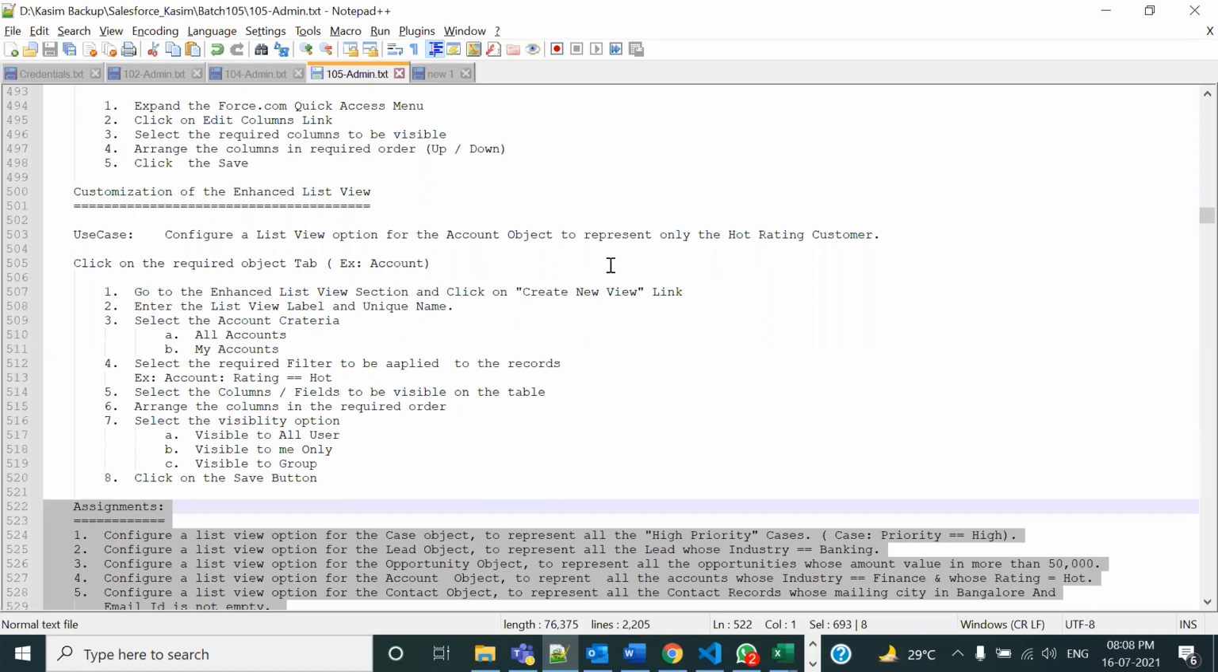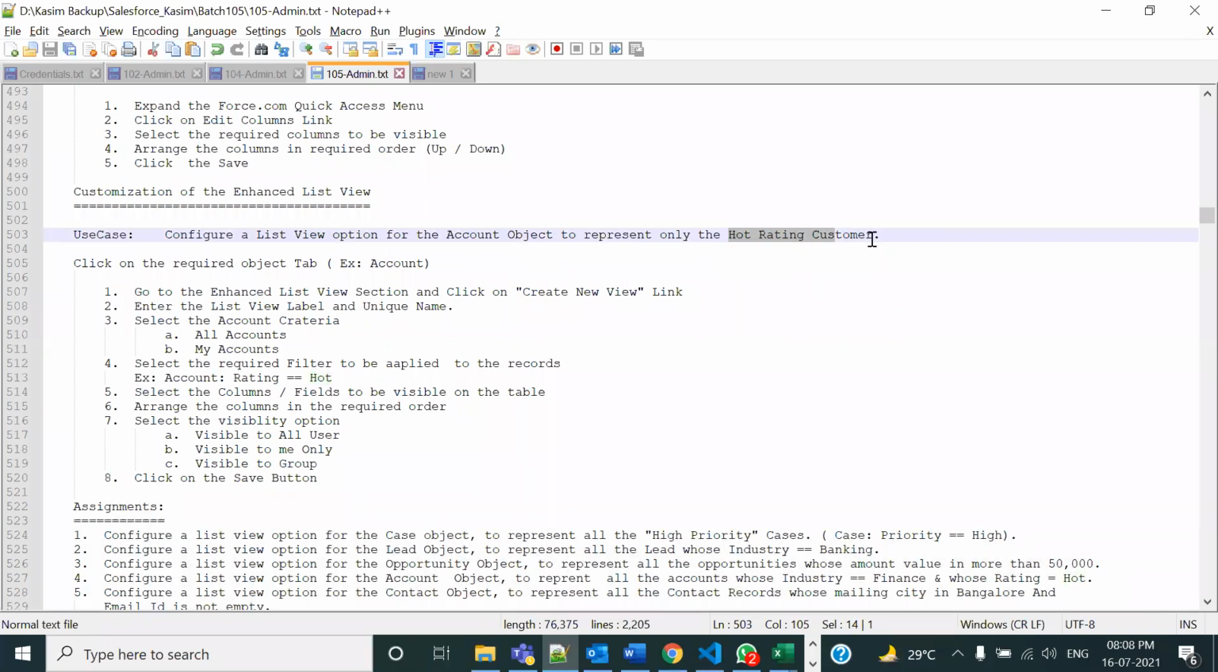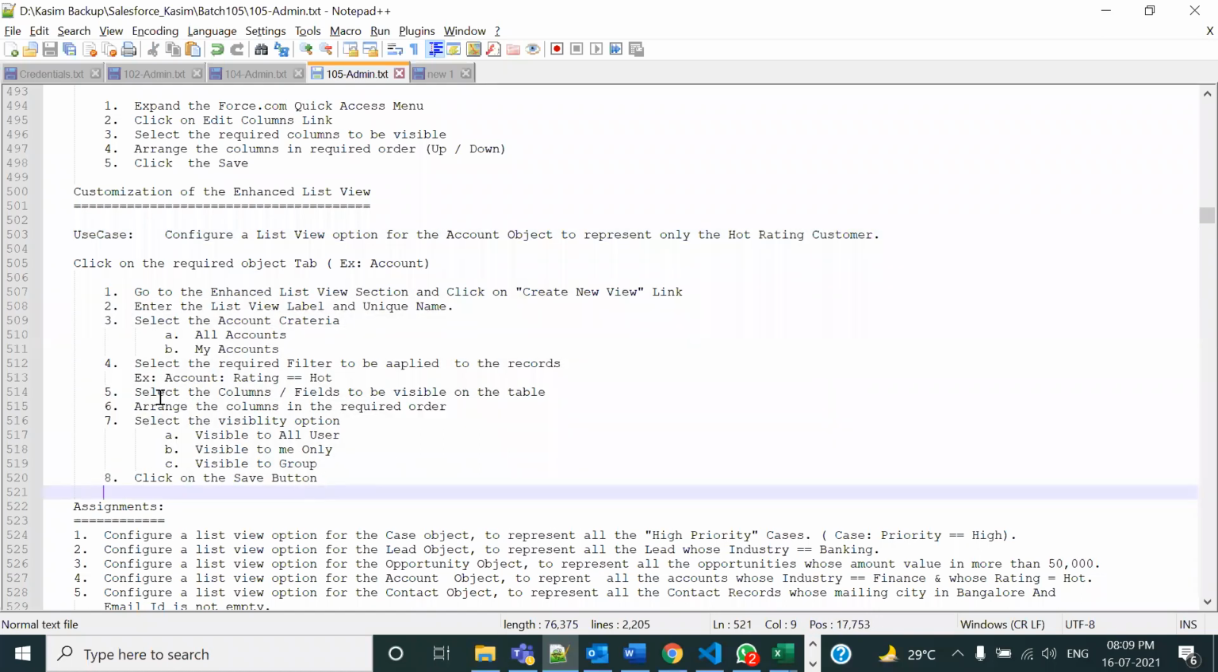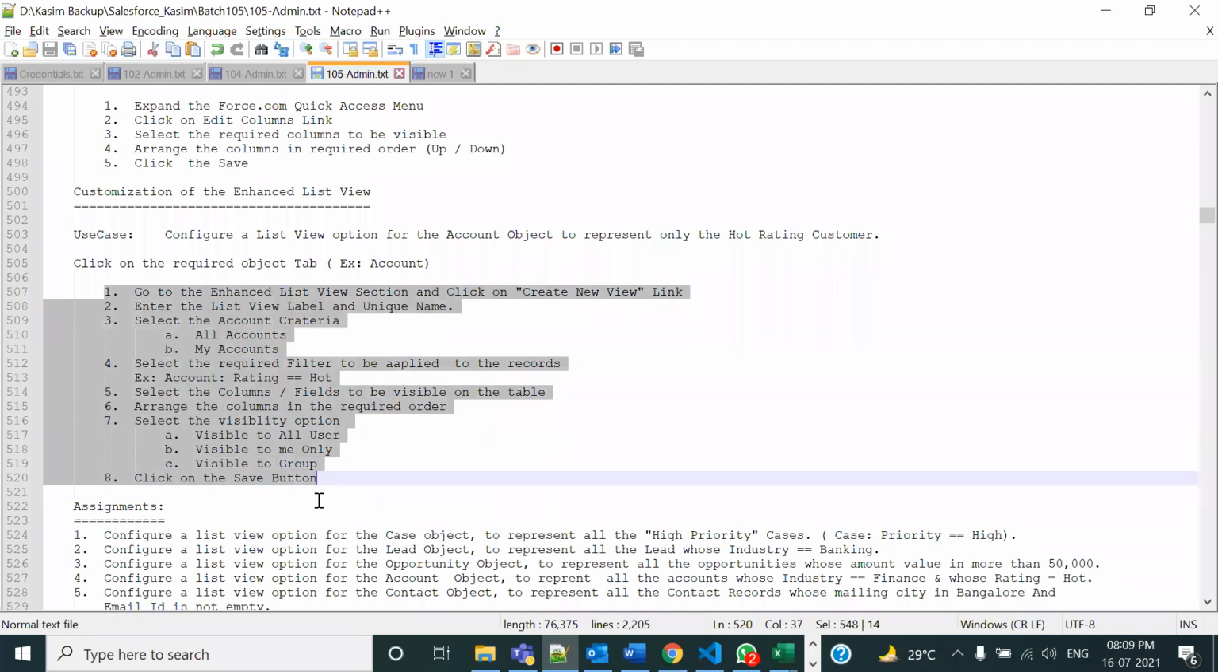So we need to insert one more option in the enhanced list view. We need to insert one more option called hot rating customers. Hot rating customers. Okay. तो इसे कैसे करेंगे? How you are going to do that? The entire navigation has been written over here, the step by step, whatever you are going to do, and the entire thing has been written.